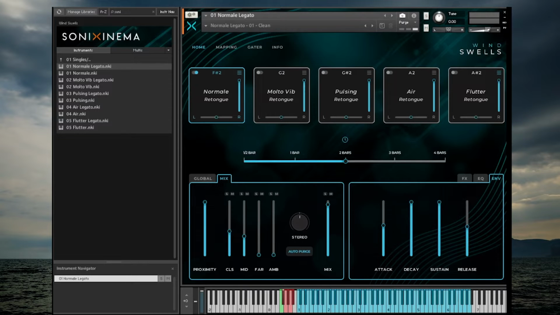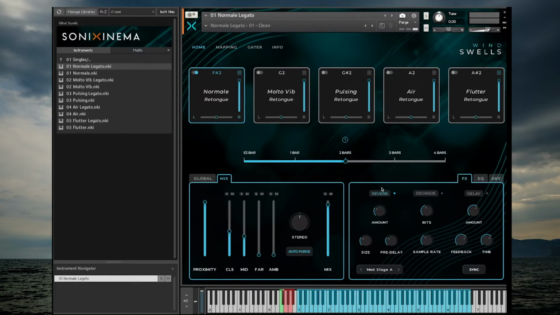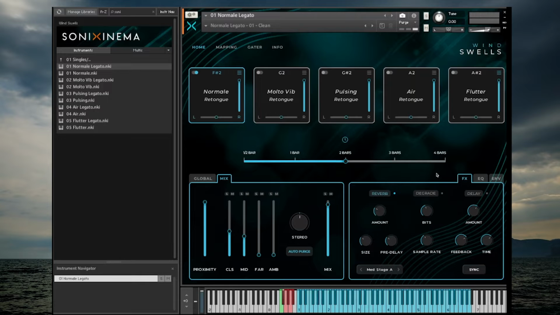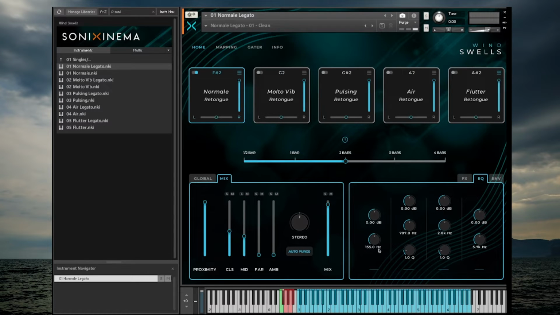So on the right of the effects section here, we have the usual reverb, bit crush and delay. So nothing unusual there. You've got quite a few reverb settings here that you can have to give yourself either a more intimate sound or a nice wide cathedral sound. And the sync button will naturally sync everything to tempo. We then have a simple EQ interface with low cut, high cuts, and you just change your frequencies, and you can boost and cut and alter your Q there.